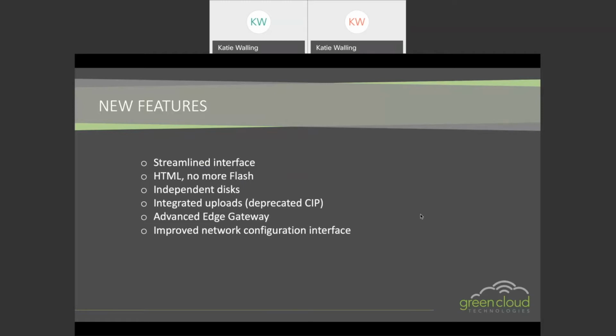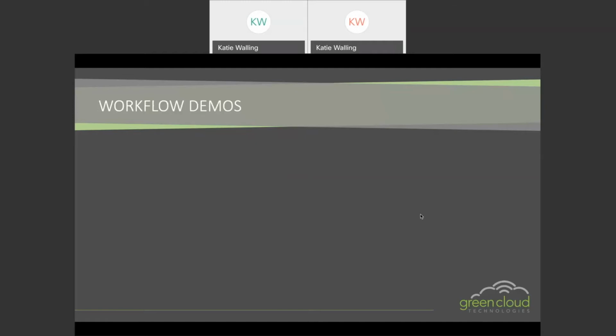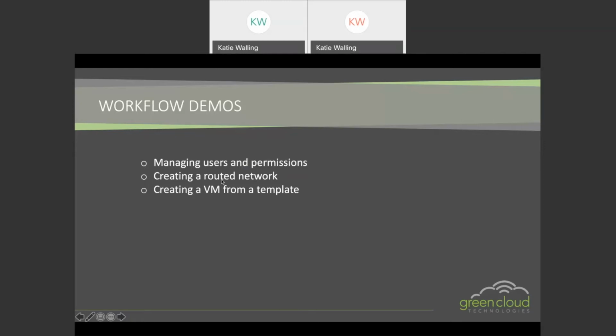And the network configuration is also improved. They revamped some of the wording and the menu diving in the network configuration interface to make that a little bit easier. So we're going to see all these new features in this workflow demo that I'm going to hop over to in just a second here. We're going to look at managing users and permissions in the new interface, as well as what it takes to create a routed network and create a VM from a template. So these are actually all going to be pretty quick, just because of how easy to use the new interface is. So you all give me just a second while I go ahead and pull that up here.